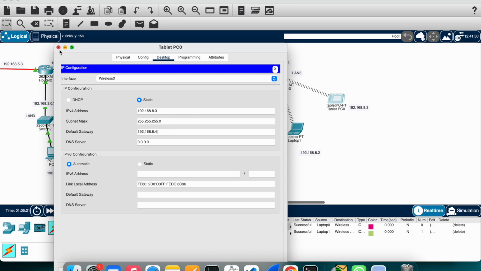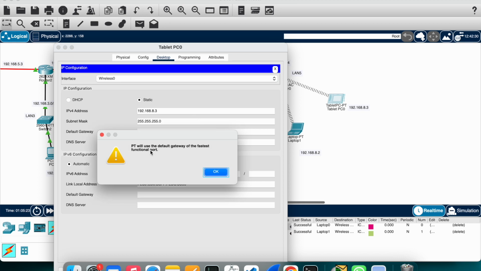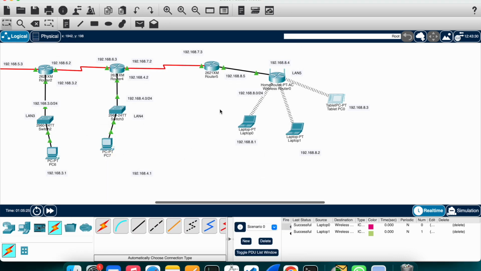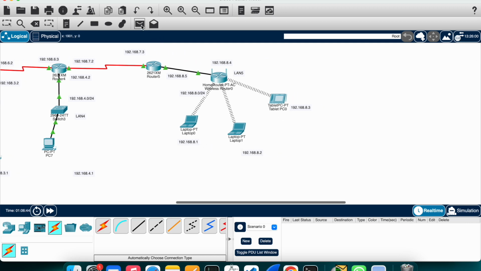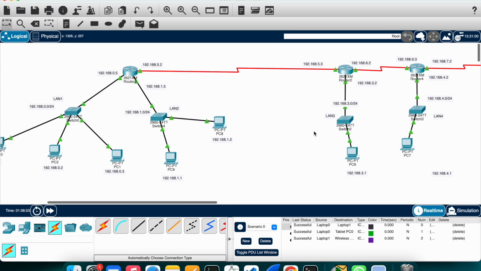Once we have done this, we can just switch this off. We use default gateway. Yeah, it just mentions a warning over here. You can just ignore this part. So now we will be communicating between these devices. Yes, you can see this is a wireless LAN that we have made, LAN 5, and they can communicate between devices as well as the home router.